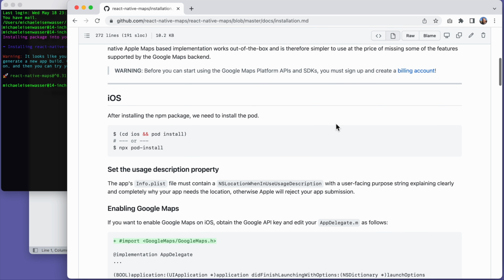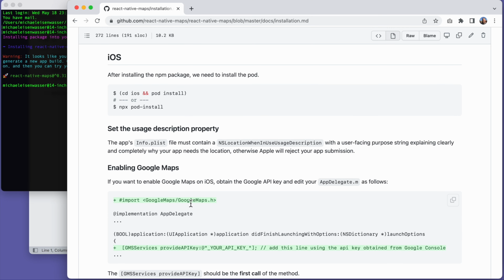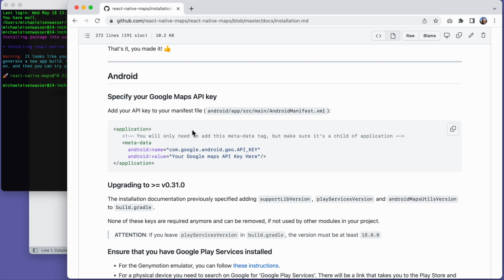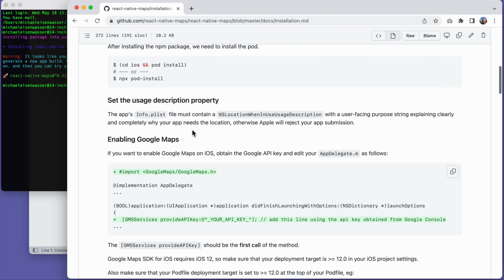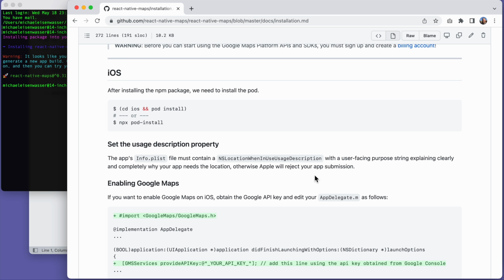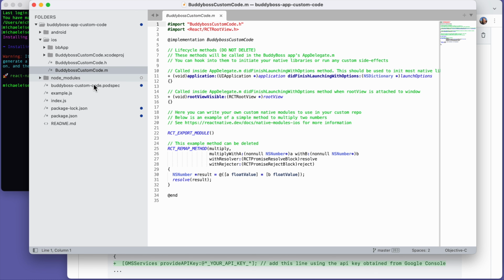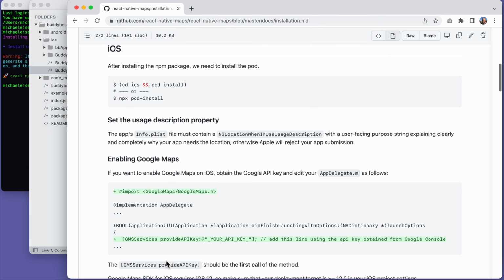It says that for installing the npm package, we'll have to make some changes in native folders to enable Google Maps, independently for iOS and then for Android. Instead of changing app delegate, as the documentation recommends, we're going to change our custom code. We will add the code into this file under iOS, buddybosscustomcode.m, and we're going to copy some code from here.